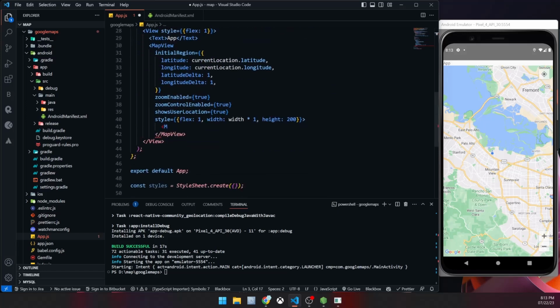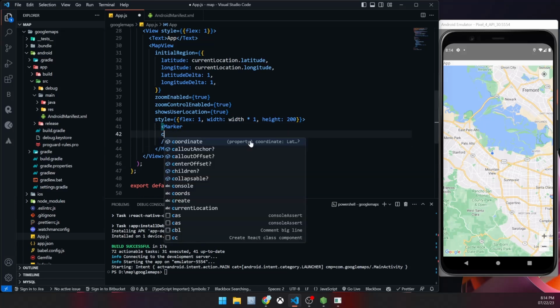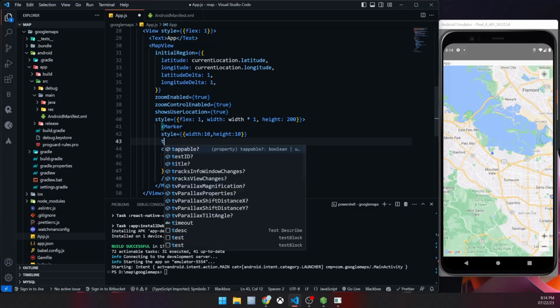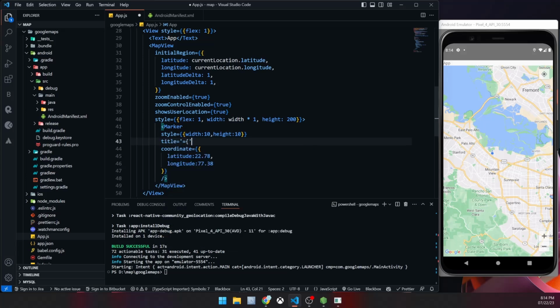So after that we can show our marker, right? Then we have to use the coordinate also. So coordinate will be in terms of latitude and longitude. So we can say 28.78, then longitude will be 77.35. Okay. And we also have to use the style, so how it will look. So we can say width 10, height 10. Then we have to tell it what will be the title. So we can give title also, that is user 1. Right? So in that way we can also use the title, like user 1.